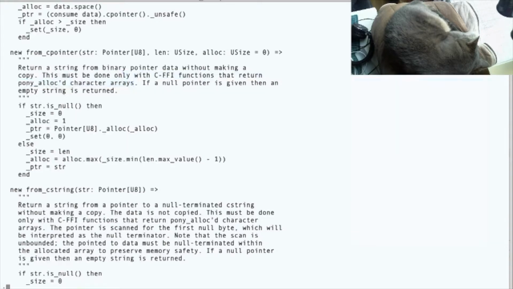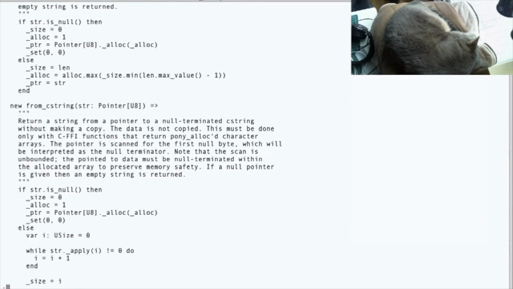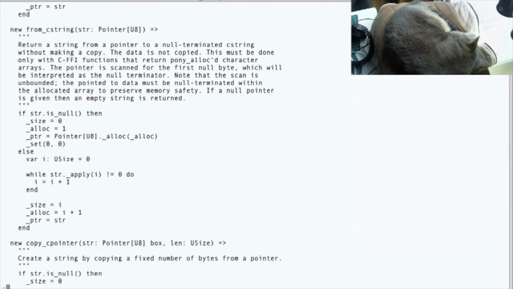Then there's this from C string. This returns a string from a pointer to a null terminated C string without making a copy. So in this case, the string must be null terminated. But this has the same caveat: only with C FFI functions that return Pony alloced character arrays.